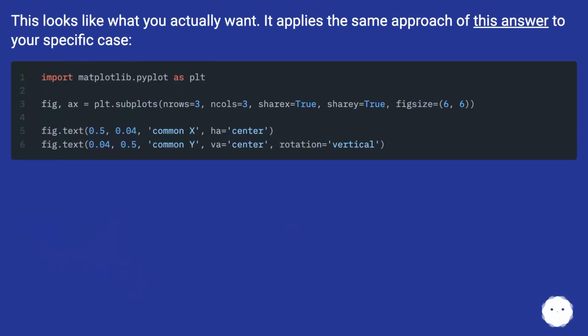This looks like what you actually want. It applies the same approach of this answer to your specific case.